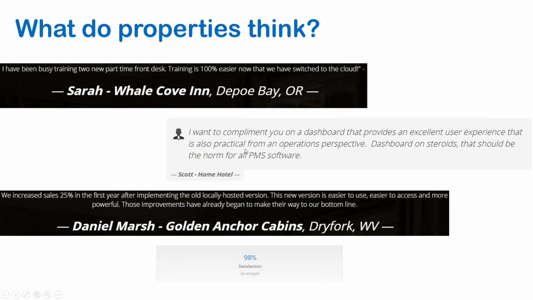Scott at Home Hotel said, I want to compliment you on your dashboard that provides an excellent user experience. It's practical from an operations perspective. He referenced it as a dashboard on steroids. That should be the norm for all PMSs. So it's phenomenal to hear that we do the research, we get the feedback, we implement it, and people are using it and loving it. You know, kudos to the programming team here at rezStream.